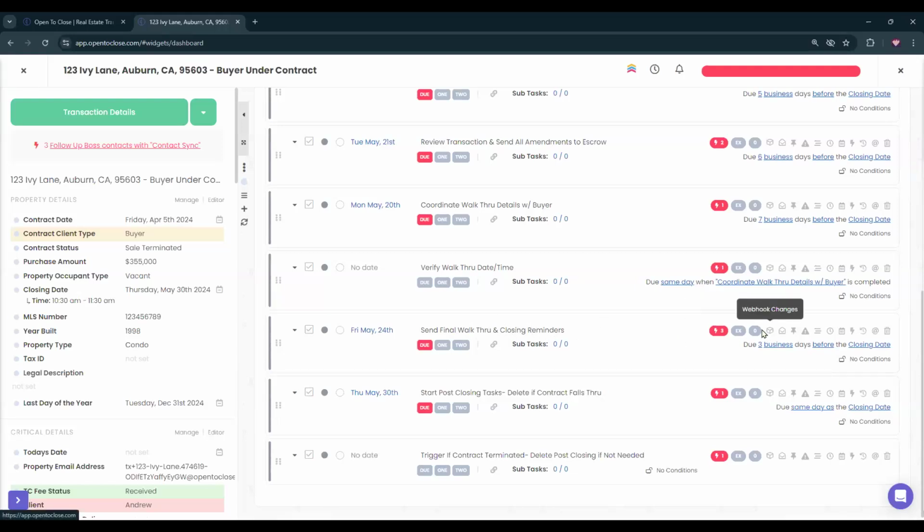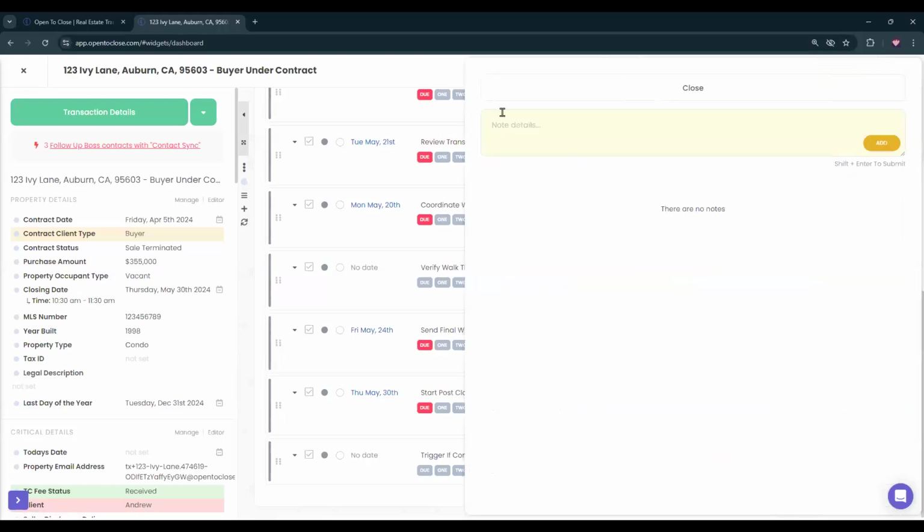Let's say that that's the next task that I have coming up, and I need to share a note with my team member about it. Maybe I talked with the agent on the phone and they let me know XYZ is happening with this particular transaction. And so we need to make sure that the final walkthrough happens at a specific time. Okay. So I'm sharing the information with my team member who is maybe coordinating this for me. And I'm on the Grow and Pro plan. So this is kind of where I want to share that information.